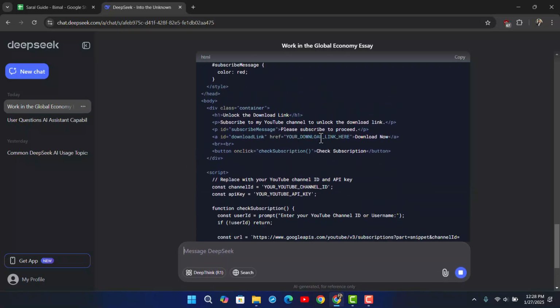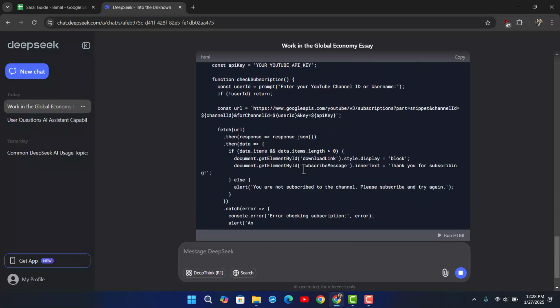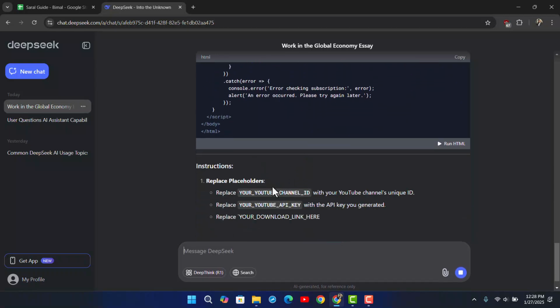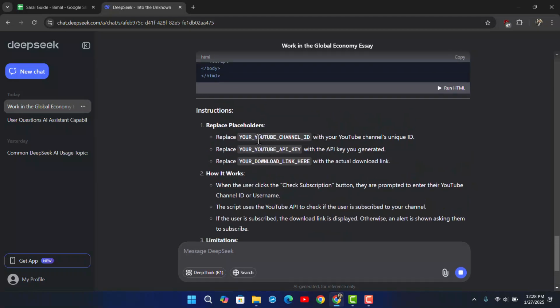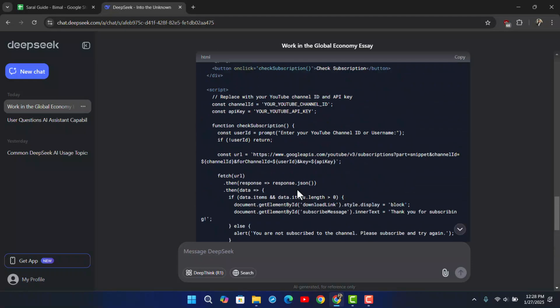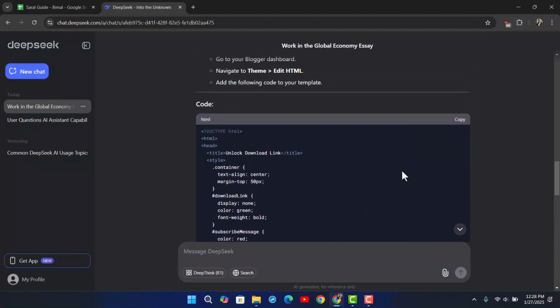You can paste your download link here, you can paste your channel link, and just like that you will be able to see all the instructions they give you, where you can replace what with what, like your ID, your API key, and your download link. And just like that, you can use it for your coding assistance.